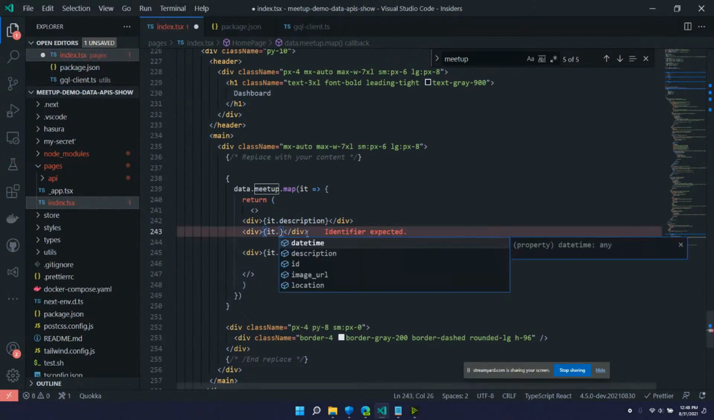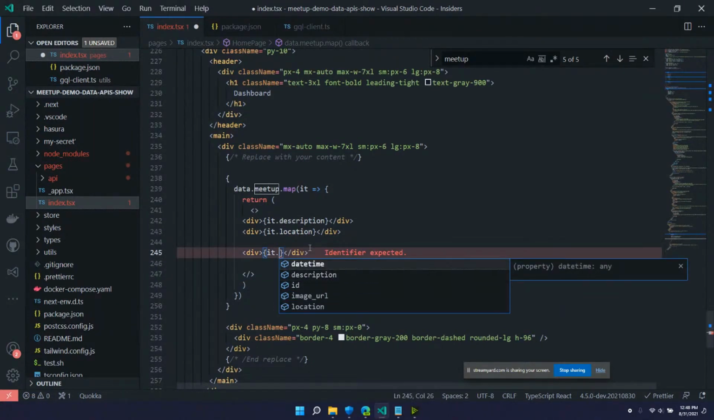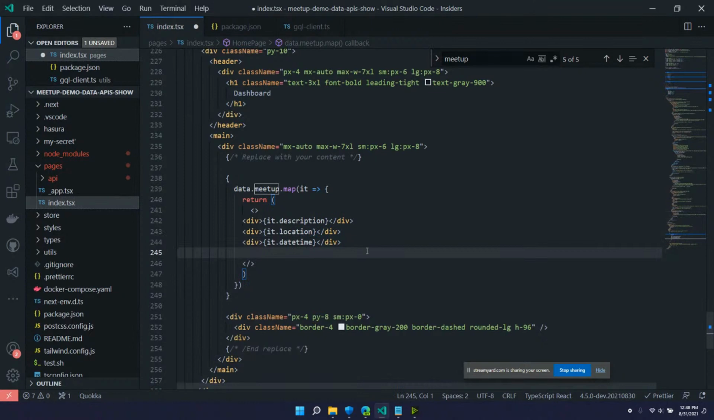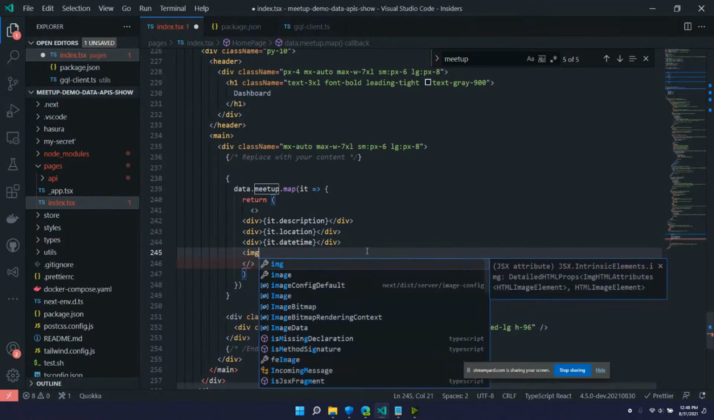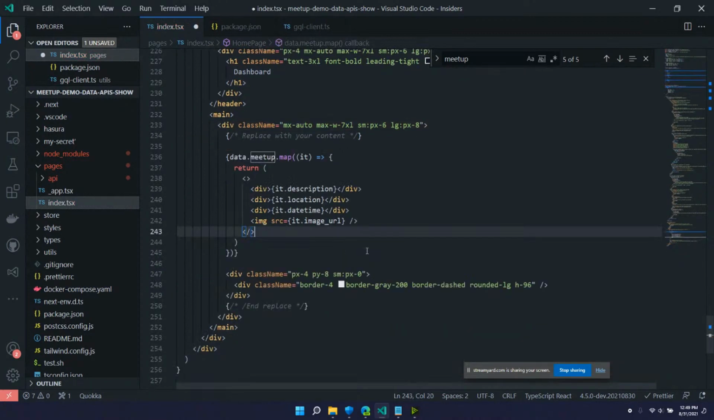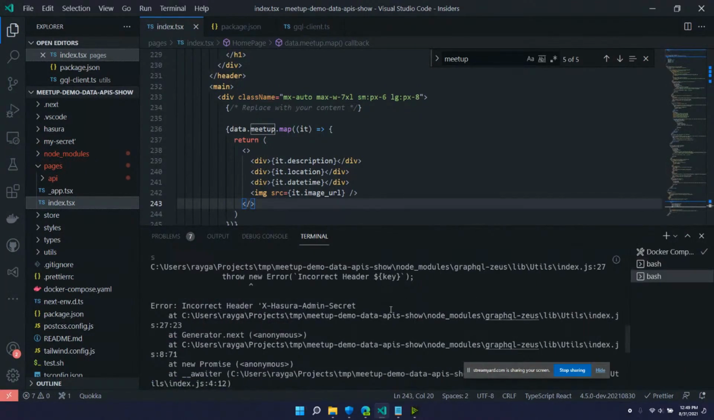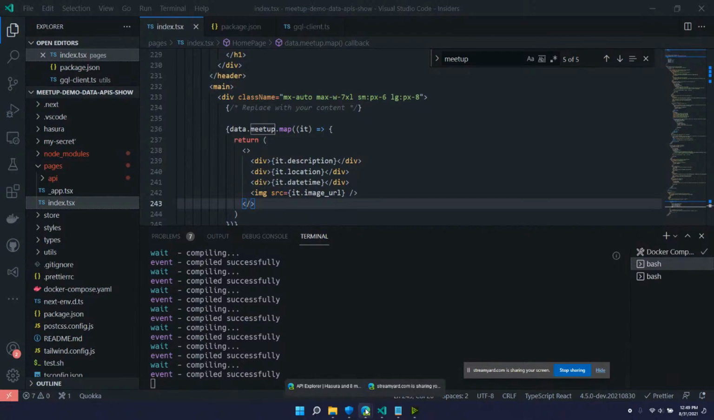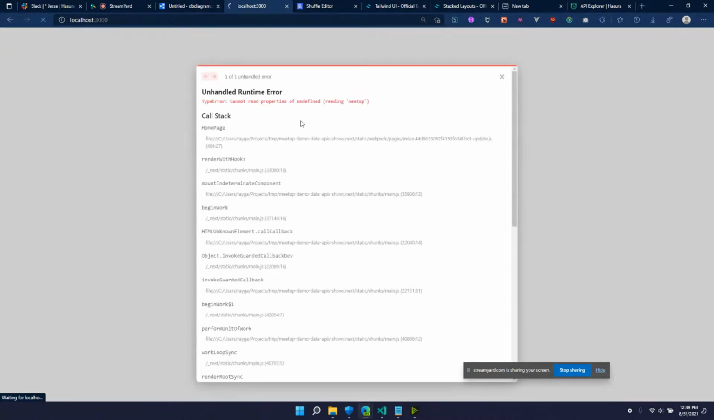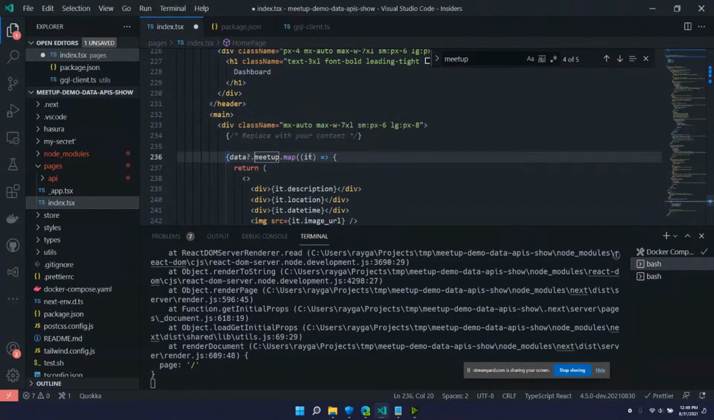So description, again, autocomplete, location. We'll put date, time. And then we will put an image with src equals it dot image URL. Okay, so we have that. Let's see what's running in a terminal. Okay, Next.js is still running. And let's see what happens. Yep, I definitely need to use that.